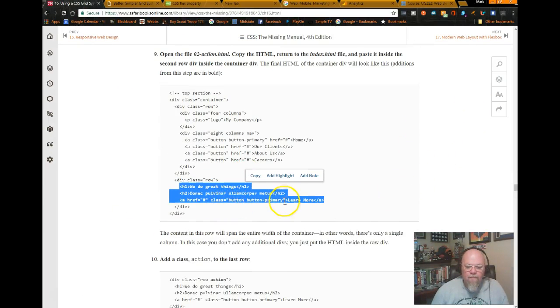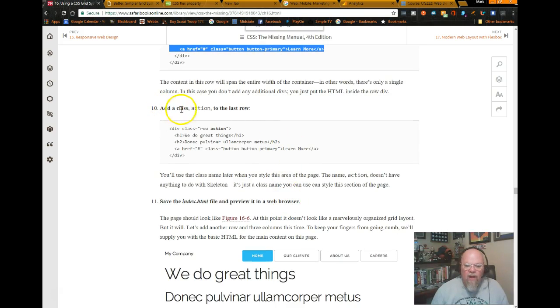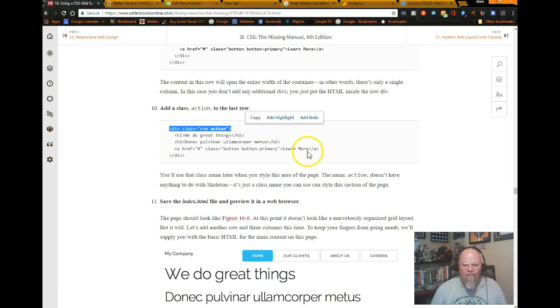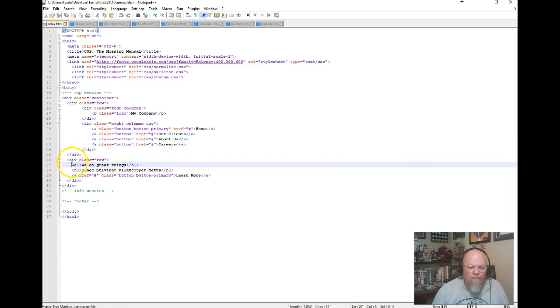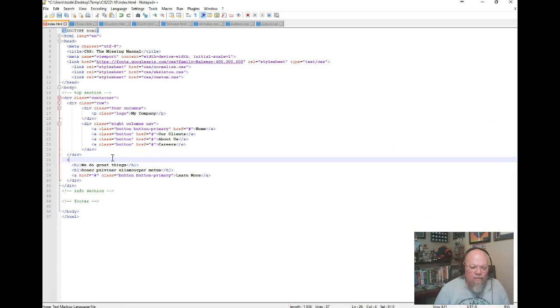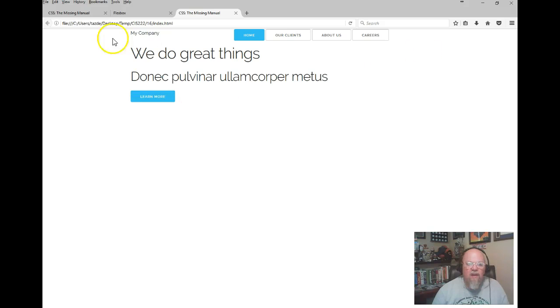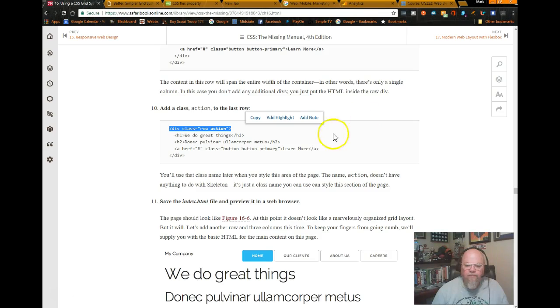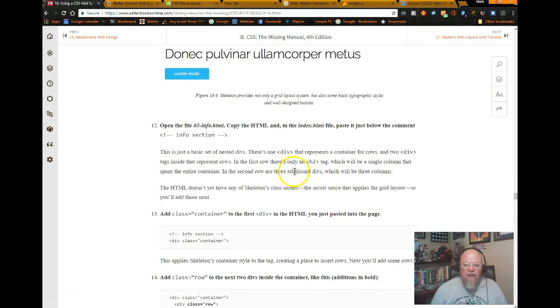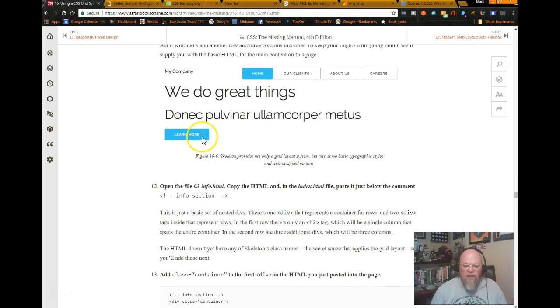We're going to add an action class to the last row. So I add a class, row, and action. So I had a row, now it has action in there as well. I don't know if that will do anything. Let's see. No. Okay, so we save it, we looked at it.